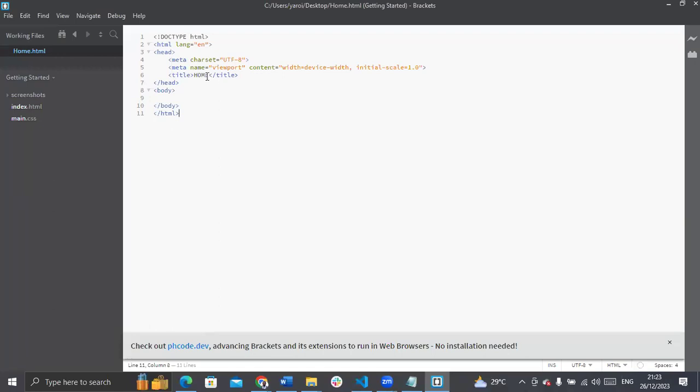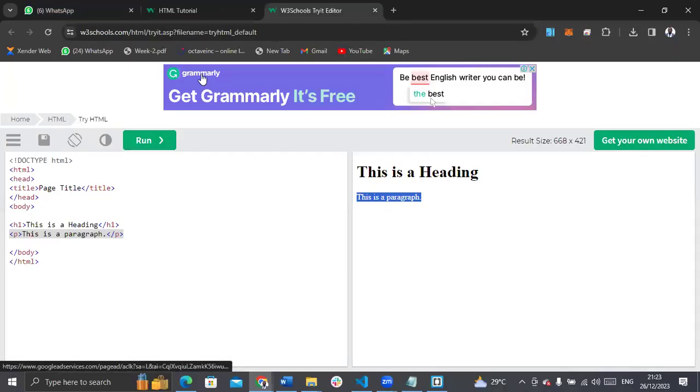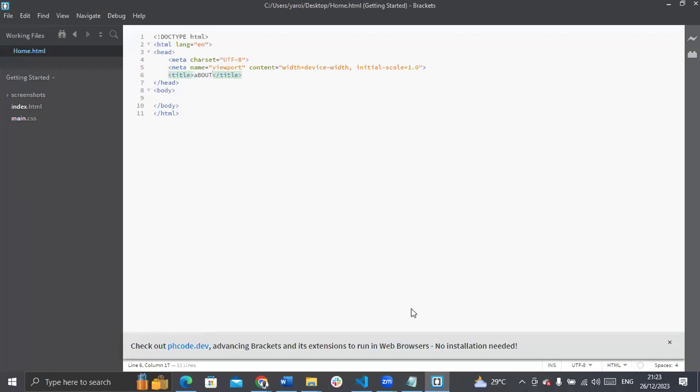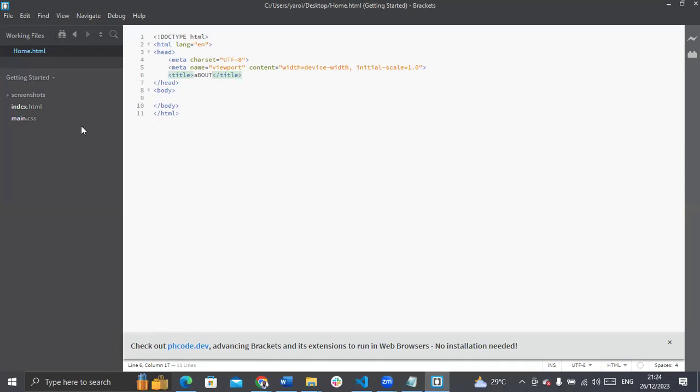If I say, okay, this is not home, this is about, and I hit on save, Control S. You must always save before you run. All right. And I hit on save, Control S, and I refresh. Look, it has changed to about now. All right. So that is the title. So that's the code of the title. Look at the opening tag for title and closing tag for title.